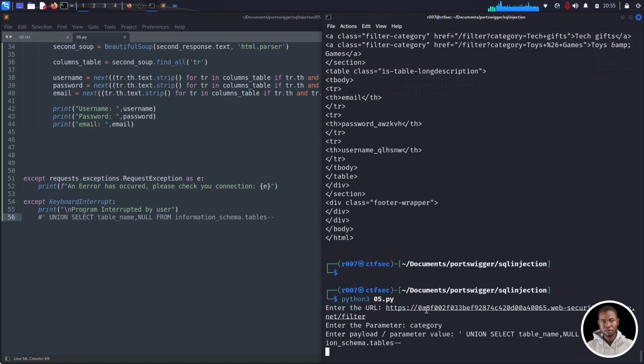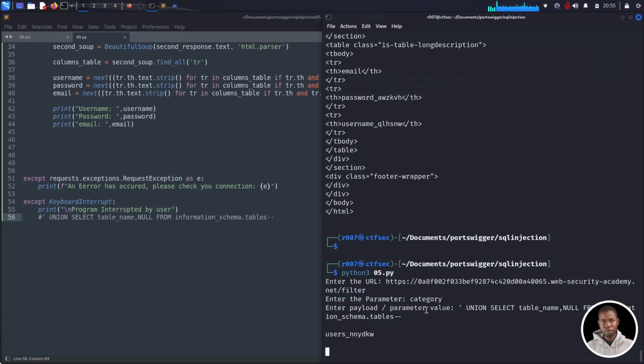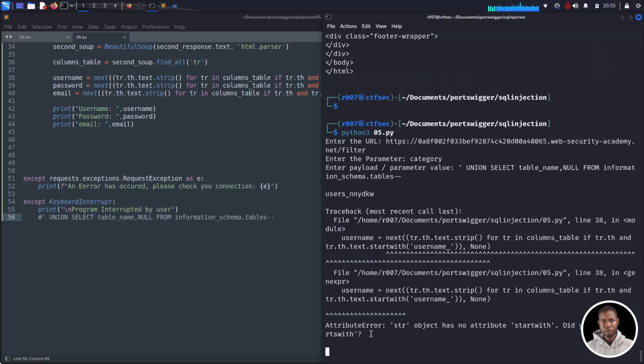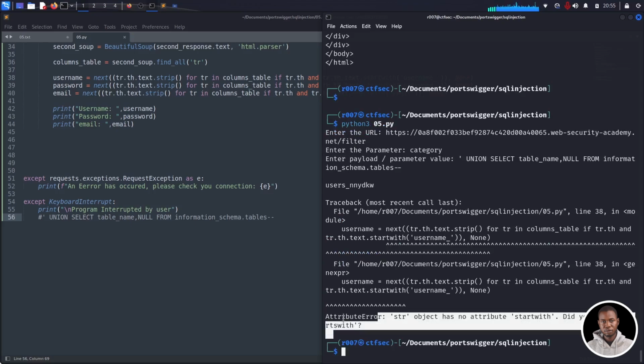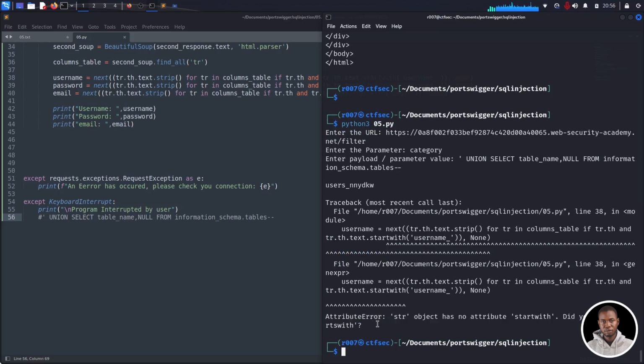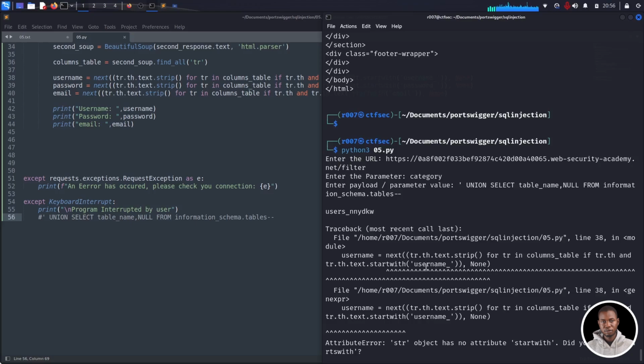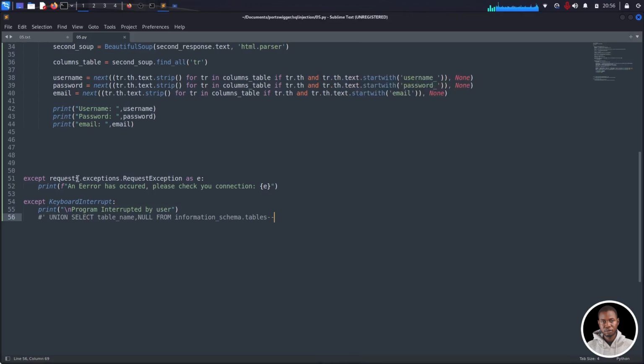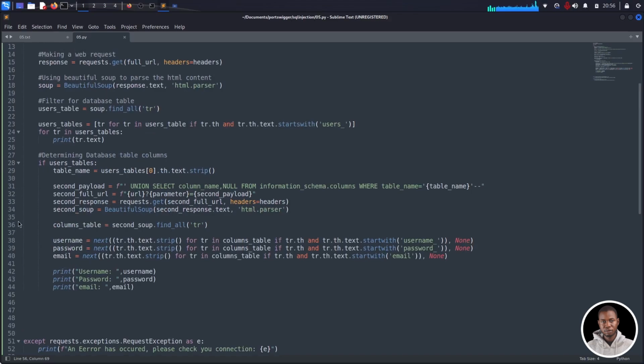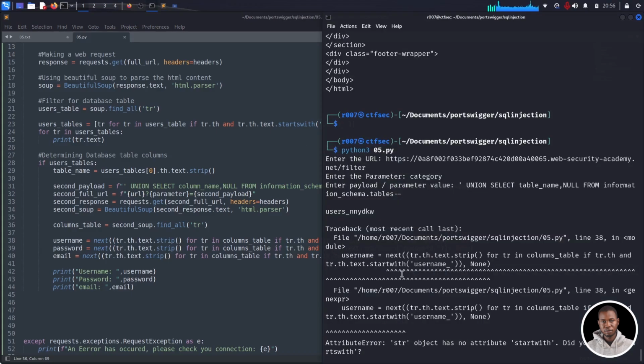Let's see what we got. The table name. I think we have an error. That should be on line 38. That is where the issue started from. So it says username, comma, startswith. I'll just make this bigger. 38, if I'm correct. So where's the error? Startswith.